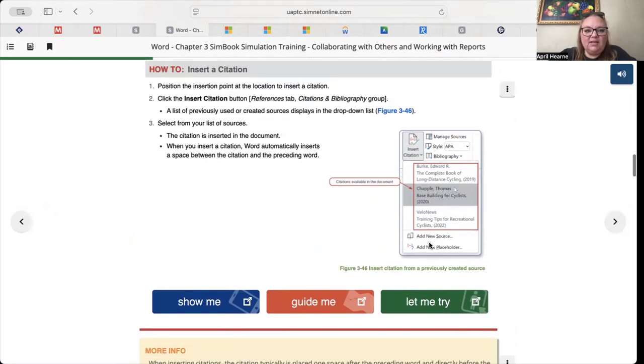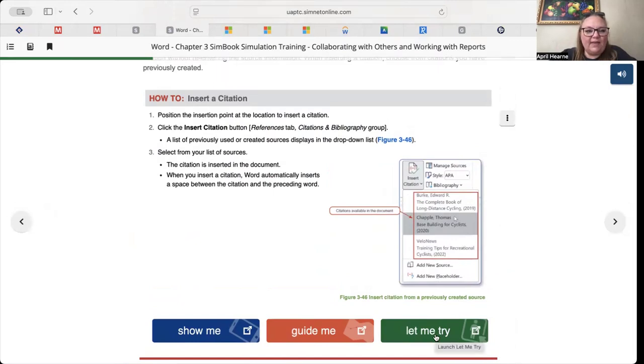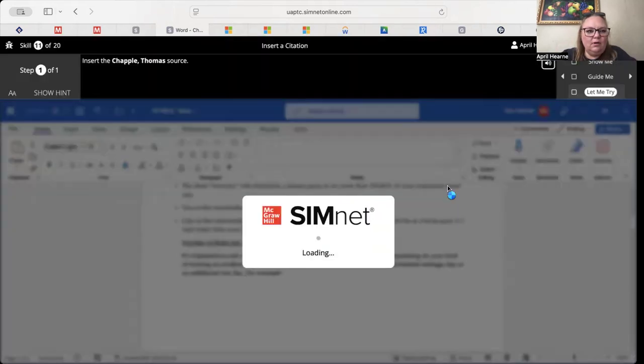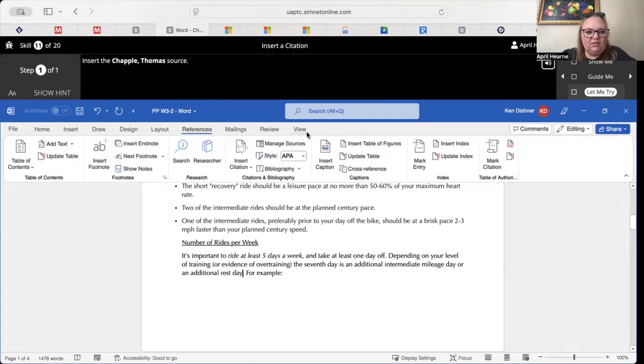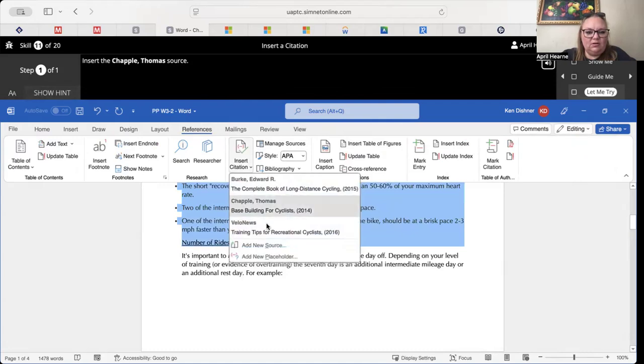All right, it says insert a citation. Let's see if I can do this one without the show me video because I have done this a lot. It's just been a minute. Insert the Chapel Thomas source. References, insert citation. Chapel Thomas. Okay. The source had already been created.